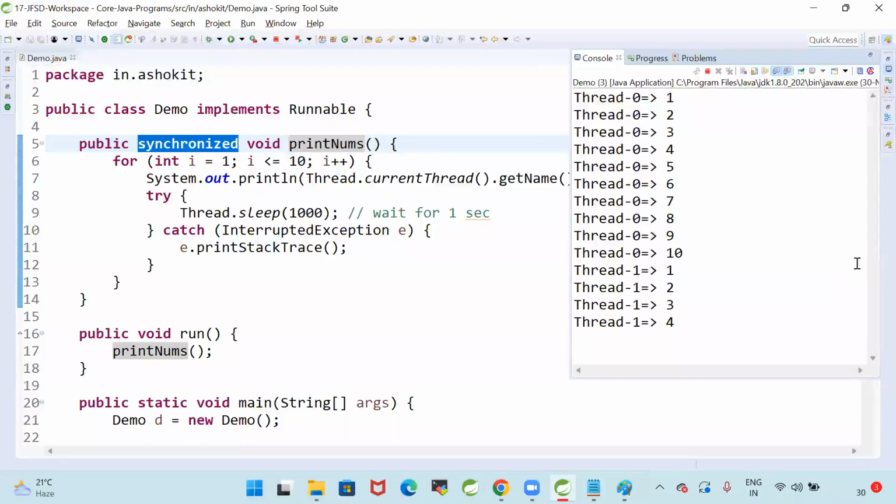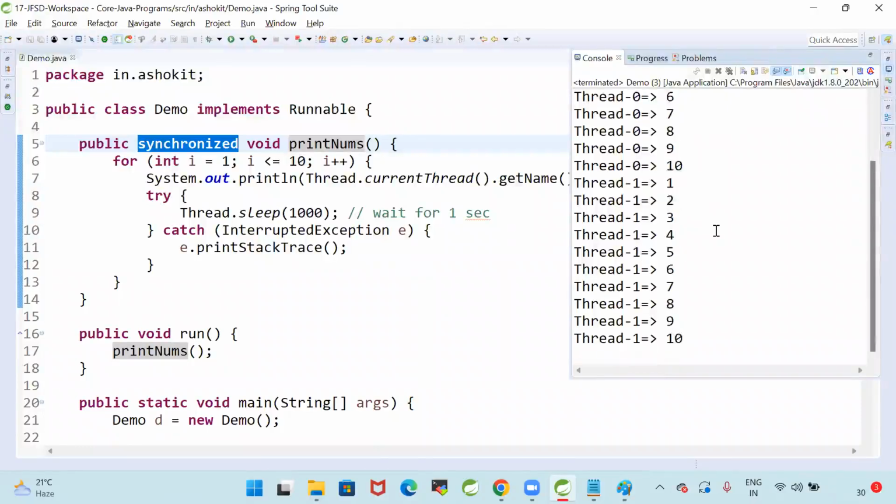Can you see the output? Earlier, when I didn't keep synchronized, and now when I keep synchronized, can you see the difference? Are you able to understand the difference?